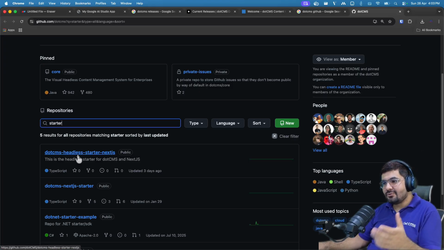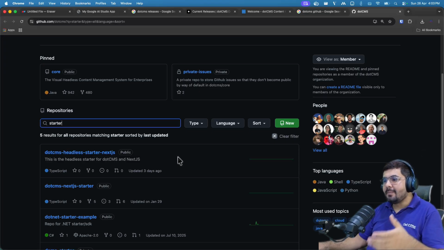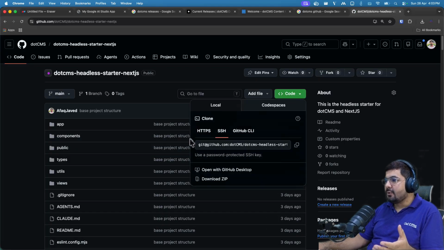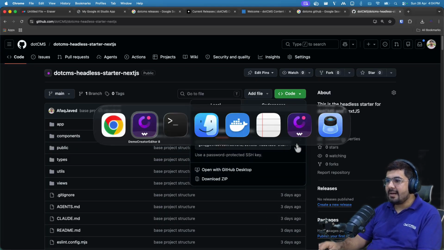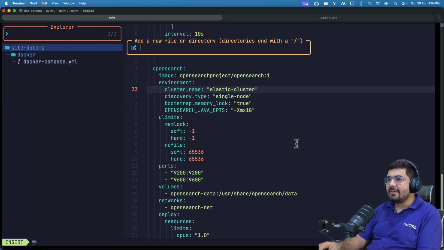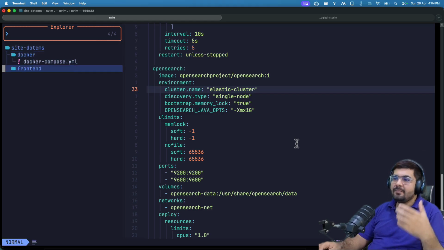Now, obviously, you can build this starter on your own by understanding the dotCMS documentation, but for the sake of saving time, I have already built it. So click on it, click on Code, copy the URL, and go to your IDE. This time I will be creating a new directory named frontend, and inside this directory I will be cloning the same starter kit.